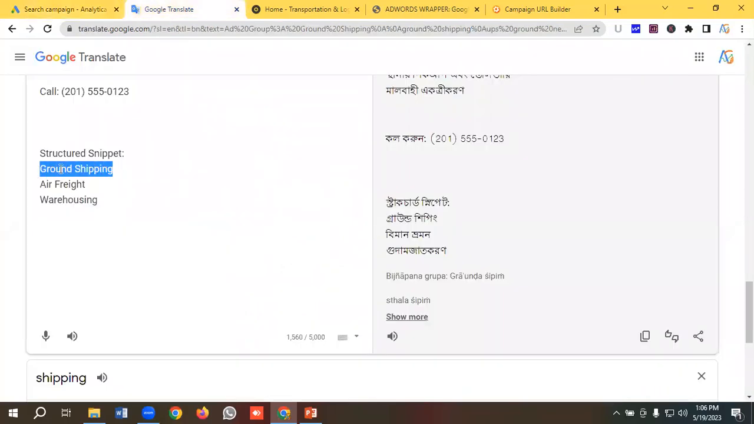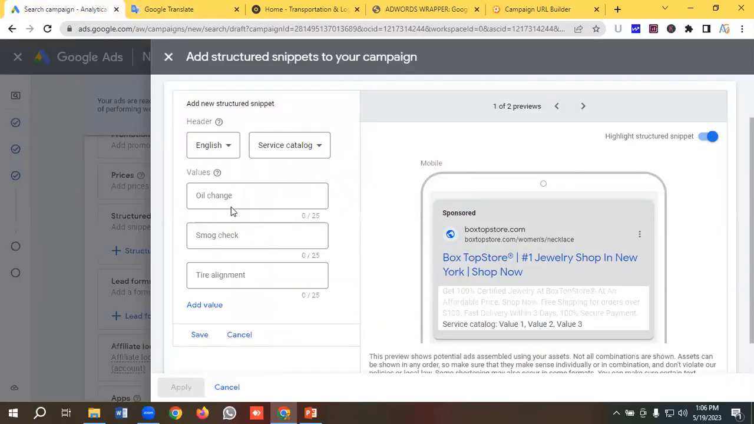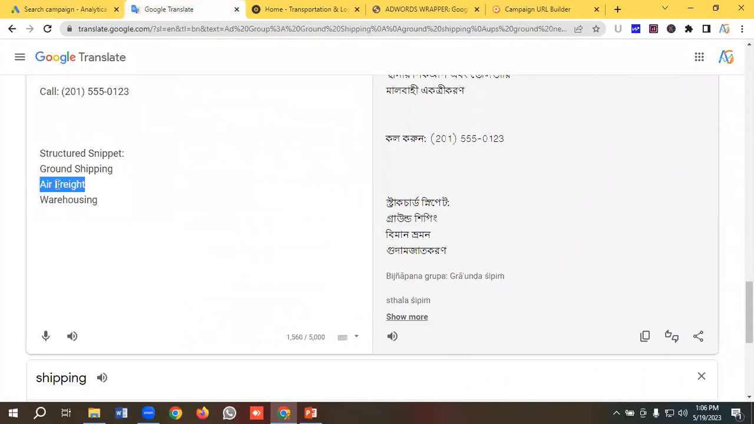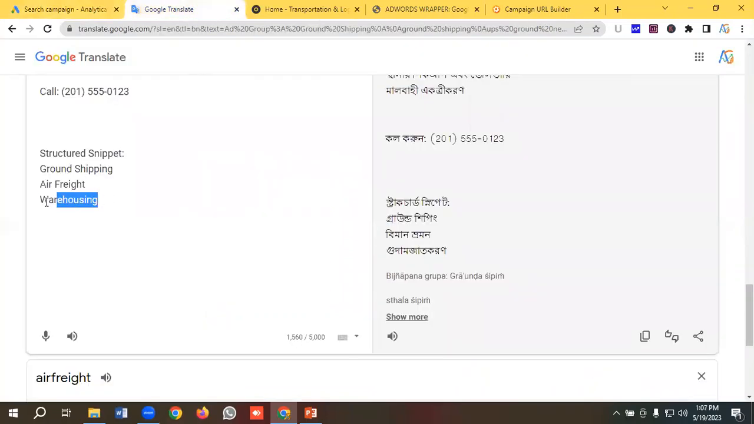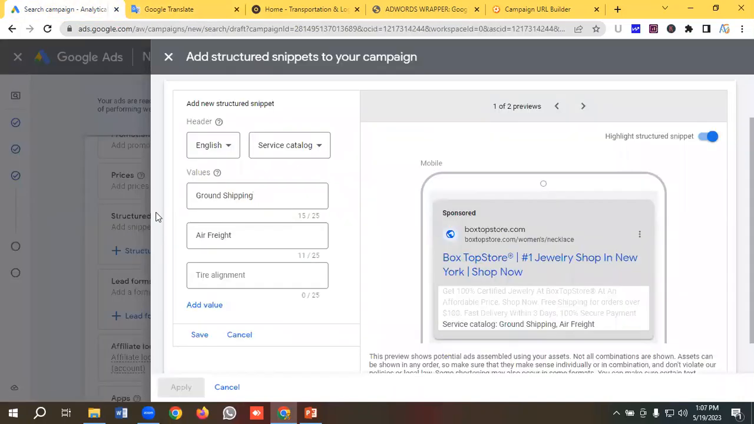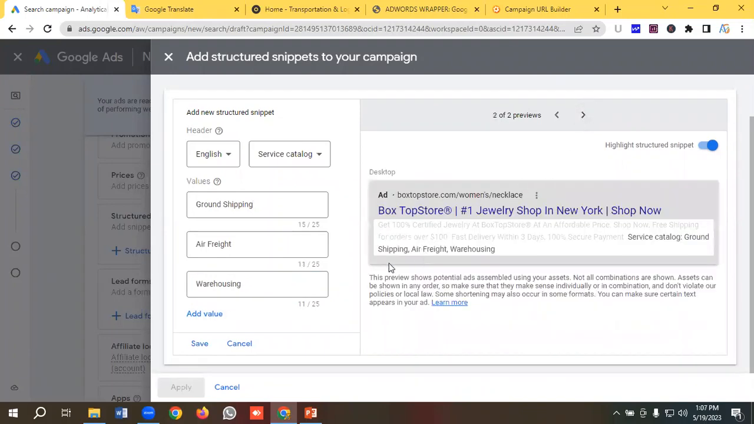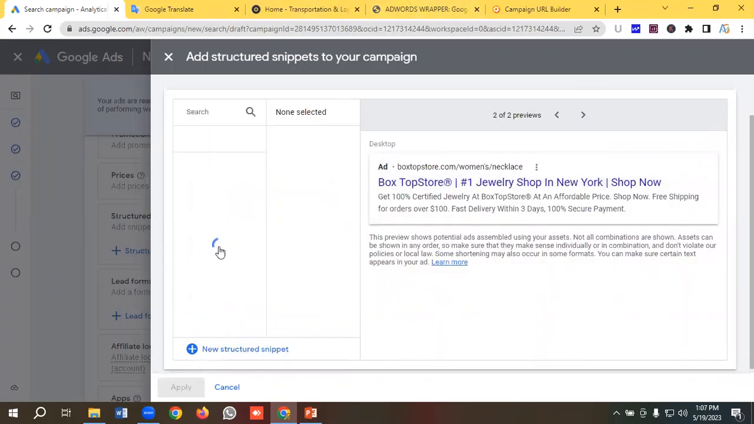I'll be mentioning my services like ground shipping, air freight, and the last one I'm going to use is warehousing. You can mention your services over here. You can see how they will look: services catalog, ground shipping, air freight, warehousing. So I'll click on save and I'm going to click on apply.